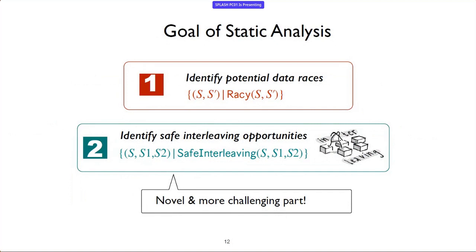So at a high level, the goal of our static analysis is twofold. So first, we would like to identify potential data races, because obviously if two code snippets S and S prime are racy, we want to make sure that they cannot execute in parallel. Second, we also would like to identify all possible safe interleaving opportunities between threads. And as you will see shortly, this is important for ensuring that monitor operations appear to take place atomically from an outsider's perspective.